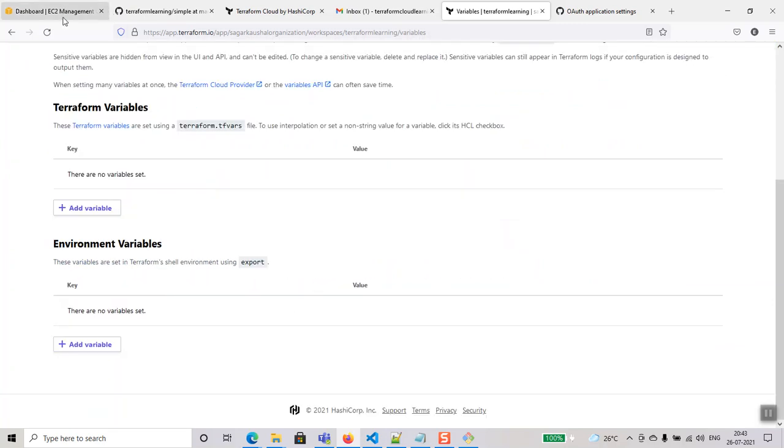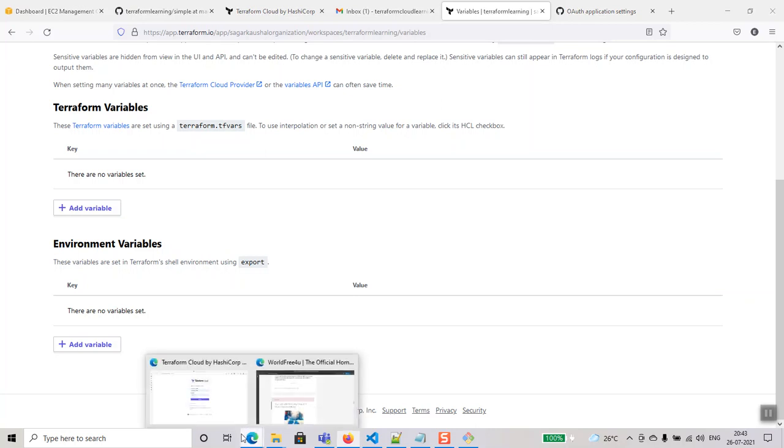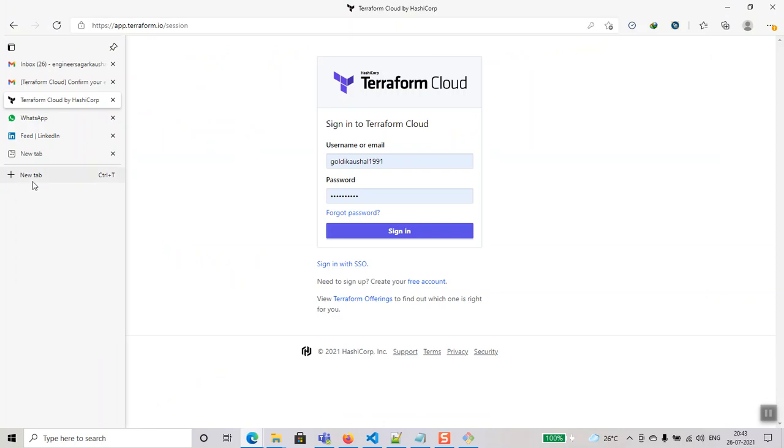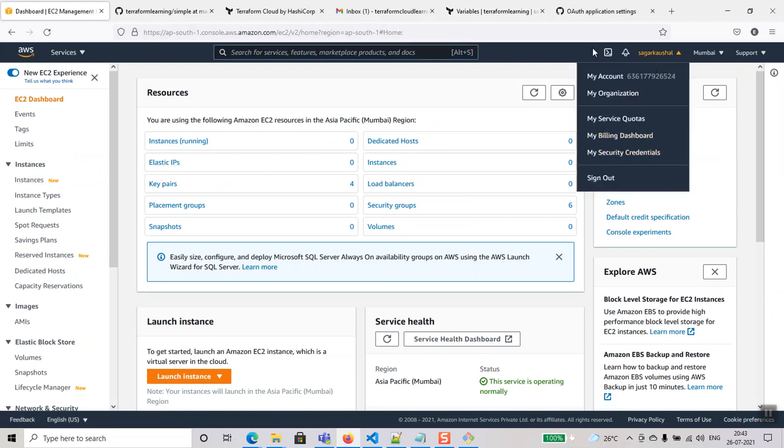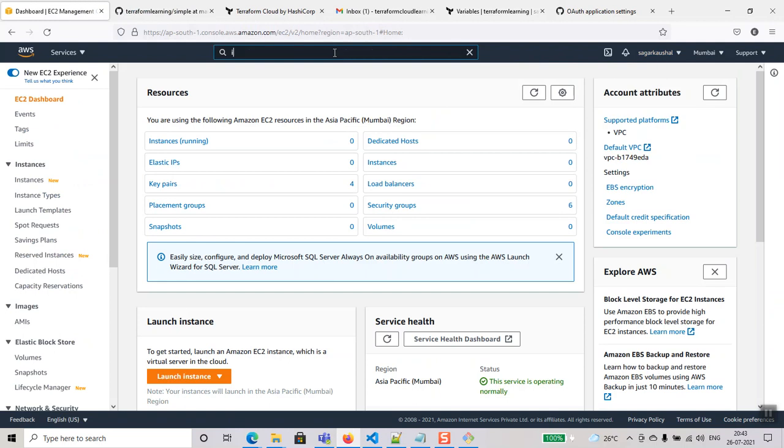So let's quickly create an access key and secret access key here. Let's quickly create the access key. Let's go to IAM.